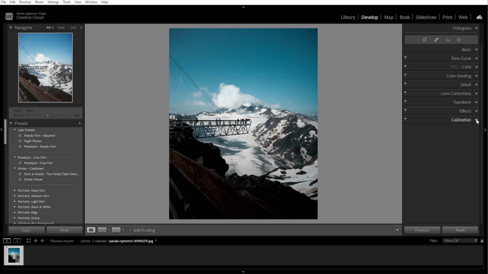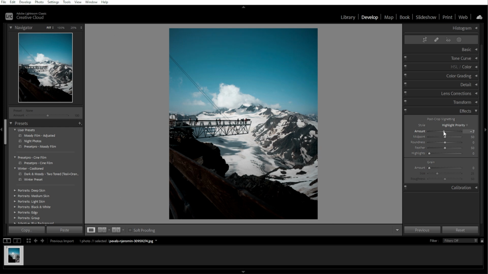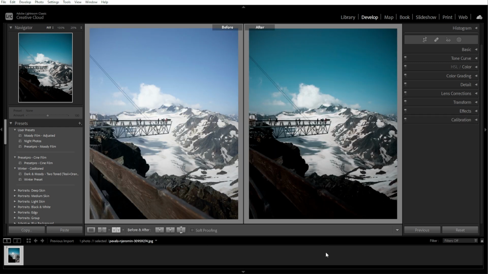And for final touches, go to the Effects panel and apply a post-crop vignette with around -10 to -30 for a darker frame. Then adjust the feather slider for a smooth transition. And now you know how to get deep, rich black tones in Lightroom for a bold and dramatic effect.